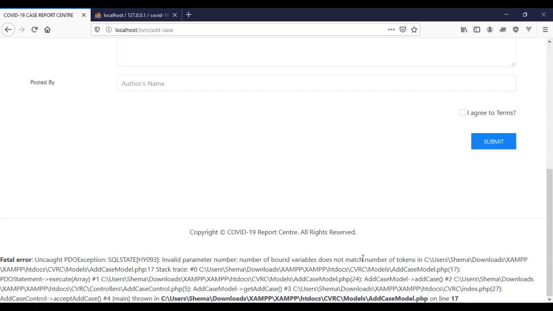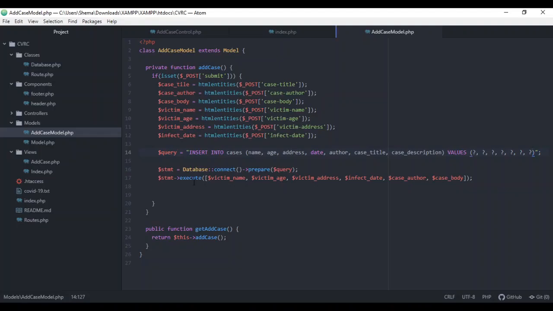Invalid parameter number, going to line 17 of case model. Line 17 invalid. Oh, here. So we left, that's why it's important to read these error messages, because I think we left out one here. So we have 2, 4, 6. We left out one, and the one that we left out was the case title. So let's copy this here, and after the author, add the case title here. So it's very important, this is not how title is spelled.